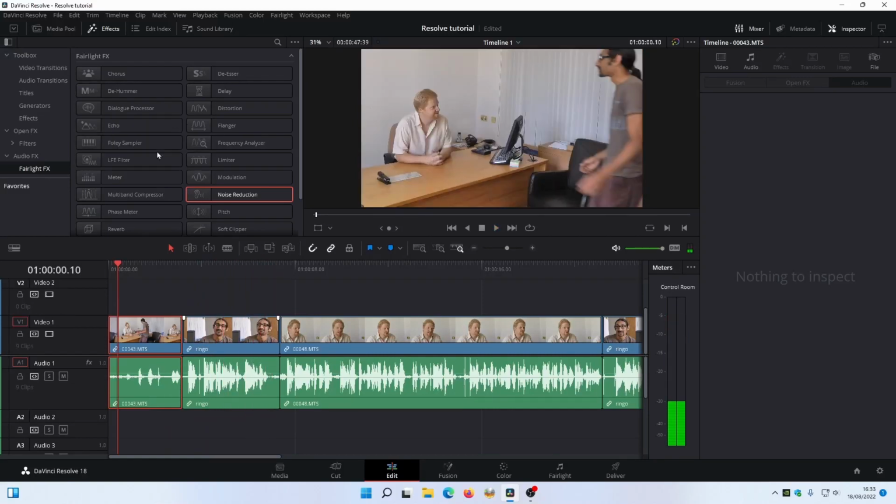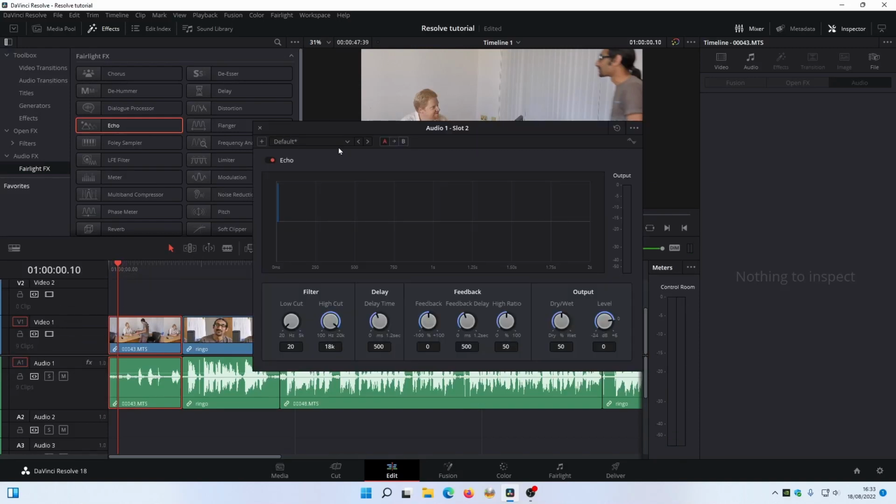And I've got noise reduction going through the whole thing. I could also add on that echo filter if I want everybody to be in a hall. Let's choose the large hall preset.